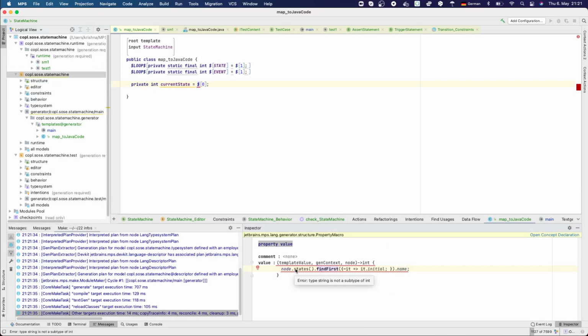Reload. I go back. I have a problem here. What is it? I am expecting an integer. Hmm. Current state has to be an integer. Yes. So we need to refer. Okay, this is why I want to introduce another kind of macro called a reference macro. Our current state has to refer to an existing state that was already generated. So if you want to refer to nodes that are in the middle of your generation process, or something that is part of your generated code, you use what is called a reference macro.